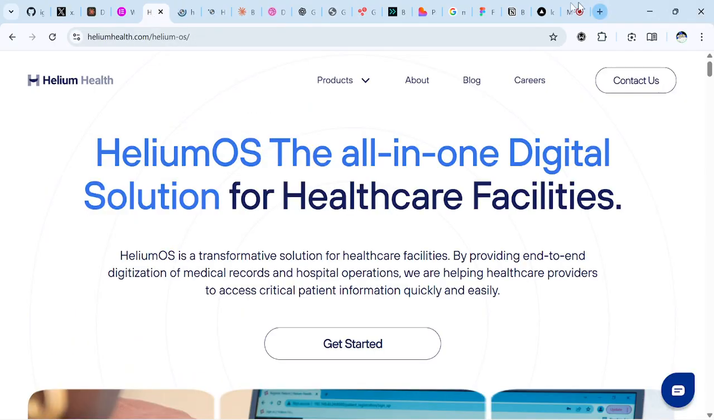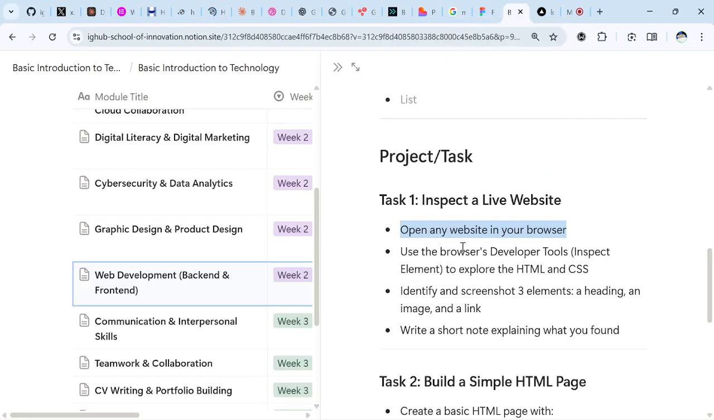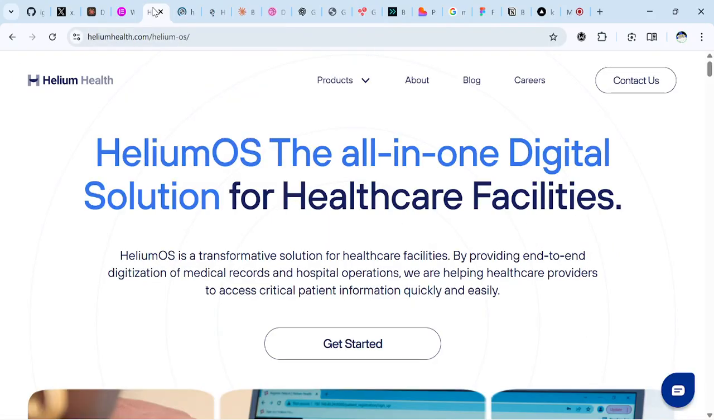So now we've opened the website. We've opened the website in our browser. They said use the browser's developer tools or what you call the inspect element, right, to explore the HTML and CSS. Now, what are developer tools?